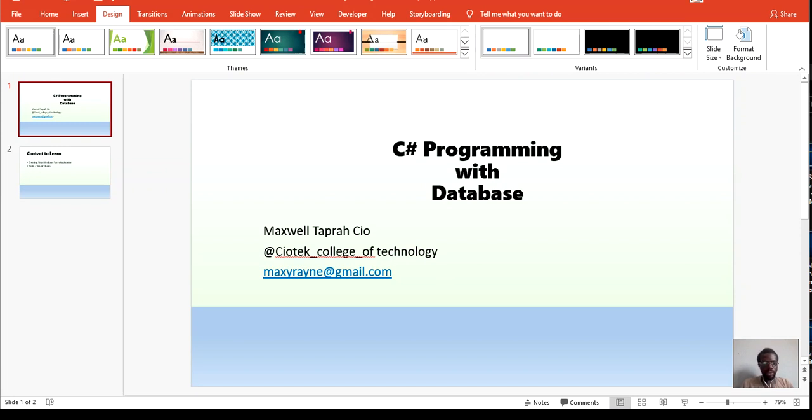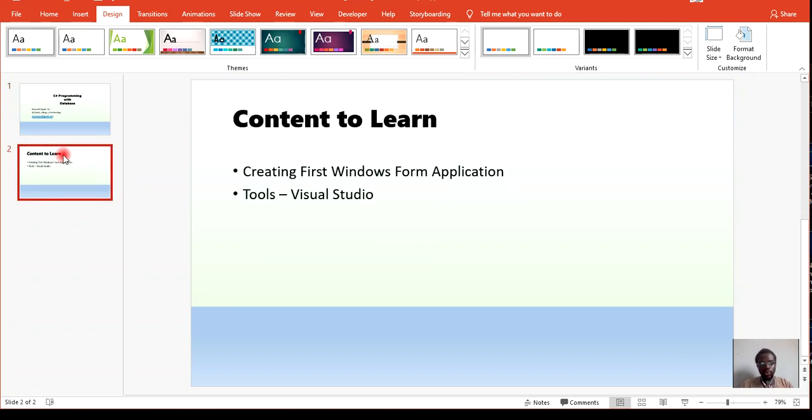In this lecture, we're going to learn how to create our first Windows Form application, and also the tools we need in creating our Windows application. We'll be using Visual Studio basically from Microsoft. Visual Studio, that is the tool we use in developing our application. Okay, so without wasting my time, let's start Visual Studio. Let me open Visual Studio. Let's start Visual Studio.